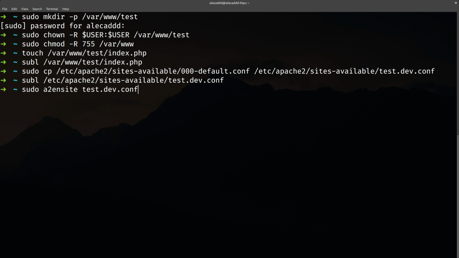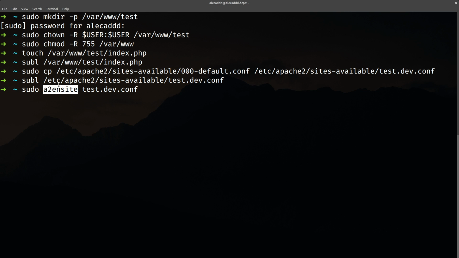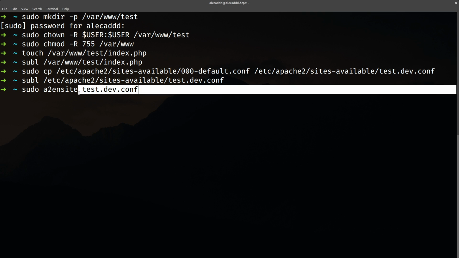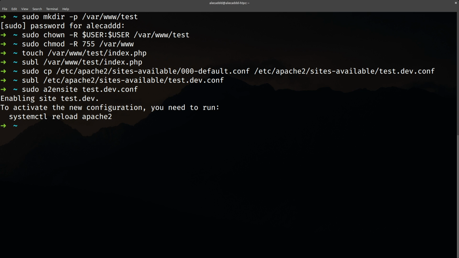test.dev.conf. We don't need to enter the entire root because this script is automatically going to look for the file inside sites-available, because it's the only location where you should have this type of configuration file in order to enable. So let's hit enter. And now the site test.dev is available and activated.